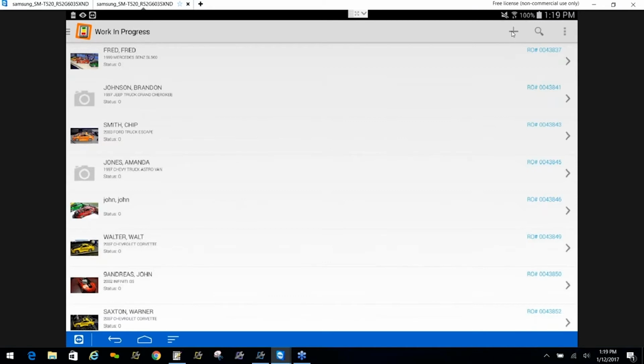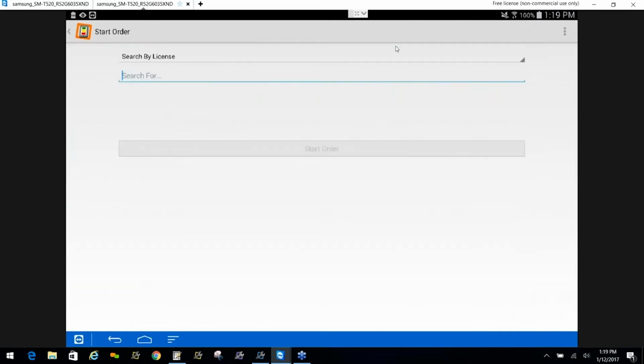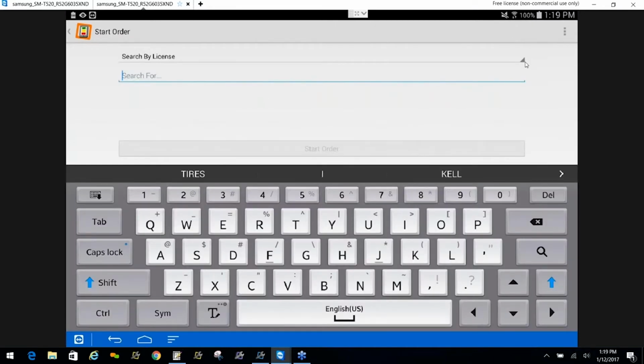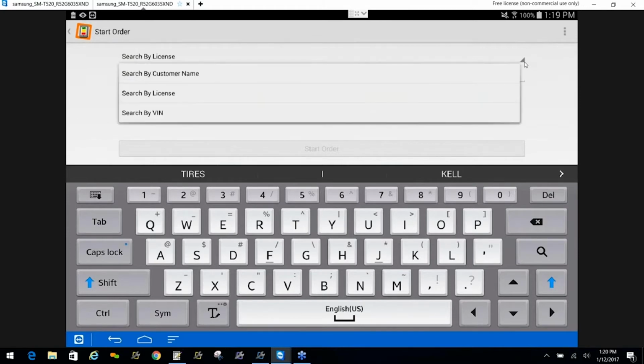So I see a customer drive on the lot, I tap on the plus sign here, and it gives me a variety of ways of searching for that customer. Now, anyone that's in my database, anyone that's been in my shop before, I can search for right here. I can search by name, license, or VIN number. But obviously, the thing we're going to be able to see best from a distance is the license.